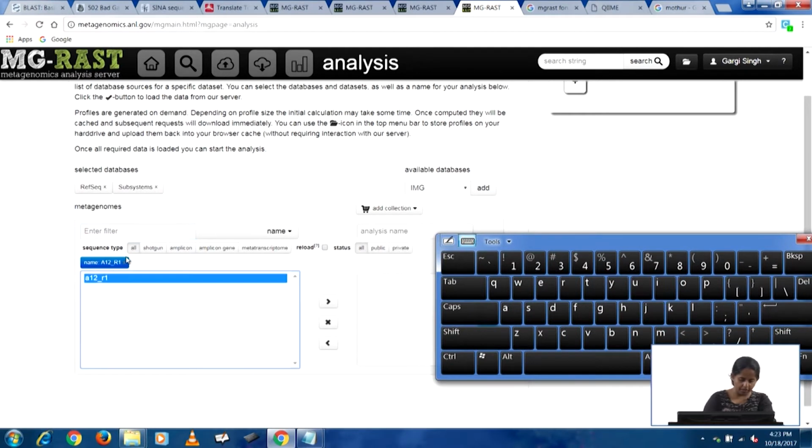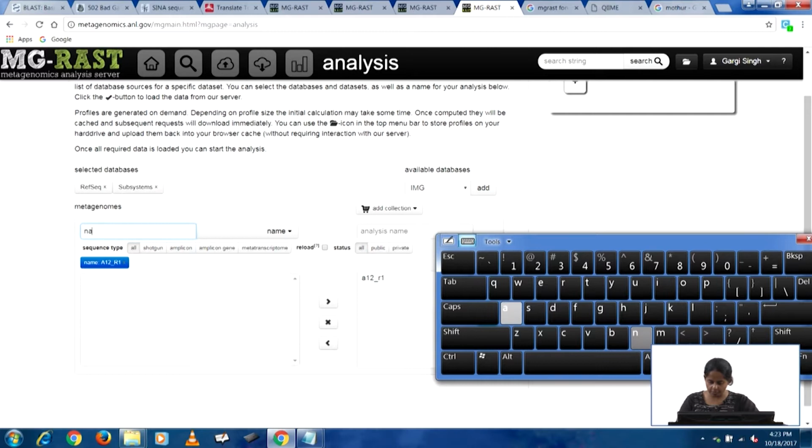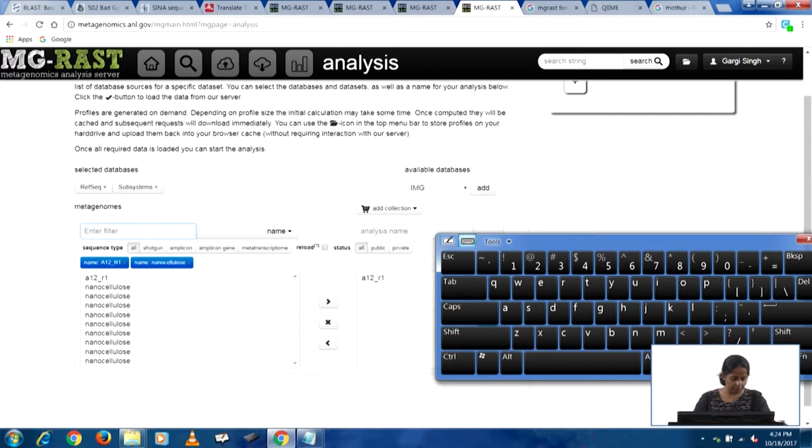Alrighty, so I have one file called A1R2. I can select this file. The other file, let us write I want to look for nanocellulose, because I know some of my files are generically referred to as nanocellulose. Alrighty, so I will take this one, and I have accepted 2 files.